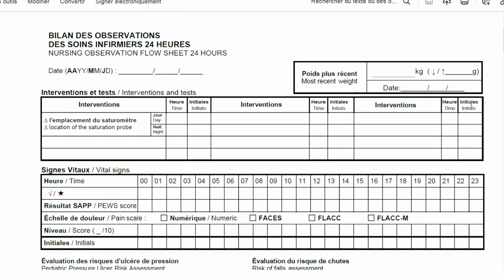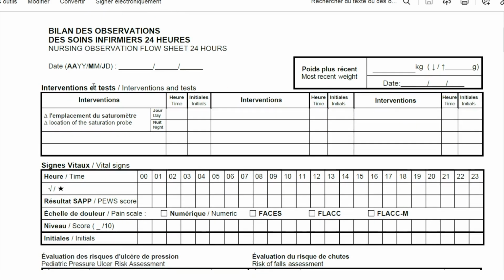The next section is for interventions and tests. The goal is to document things that will happen only a few times a day, for example, blood works, tests, imaging, consultations, etc. The goal is to have a quick visual of what happened in the last 24 hours.